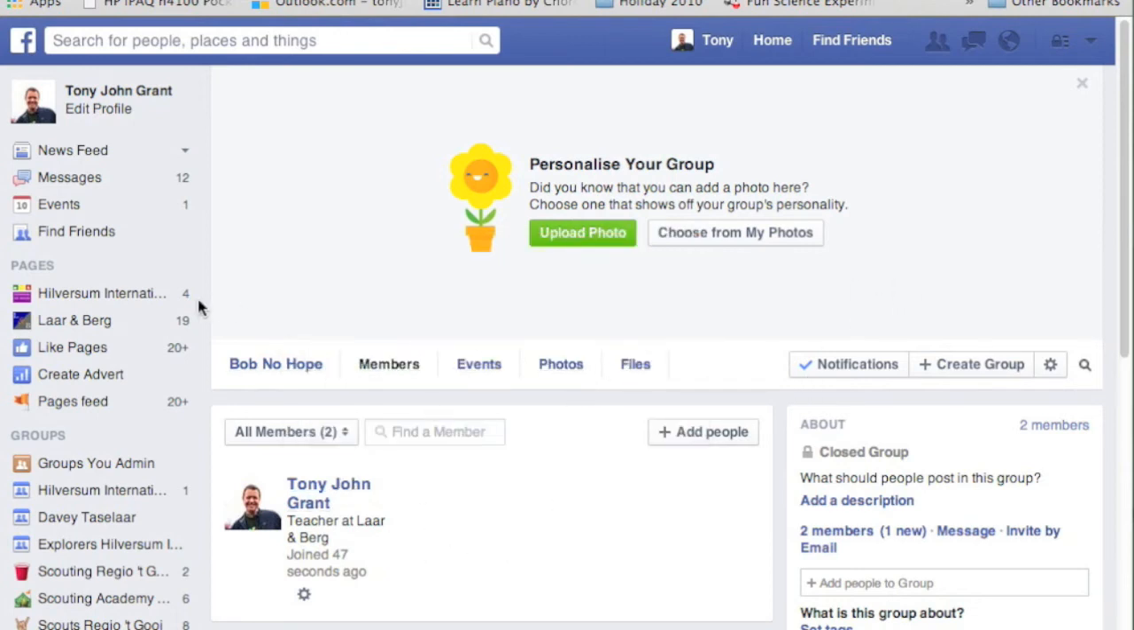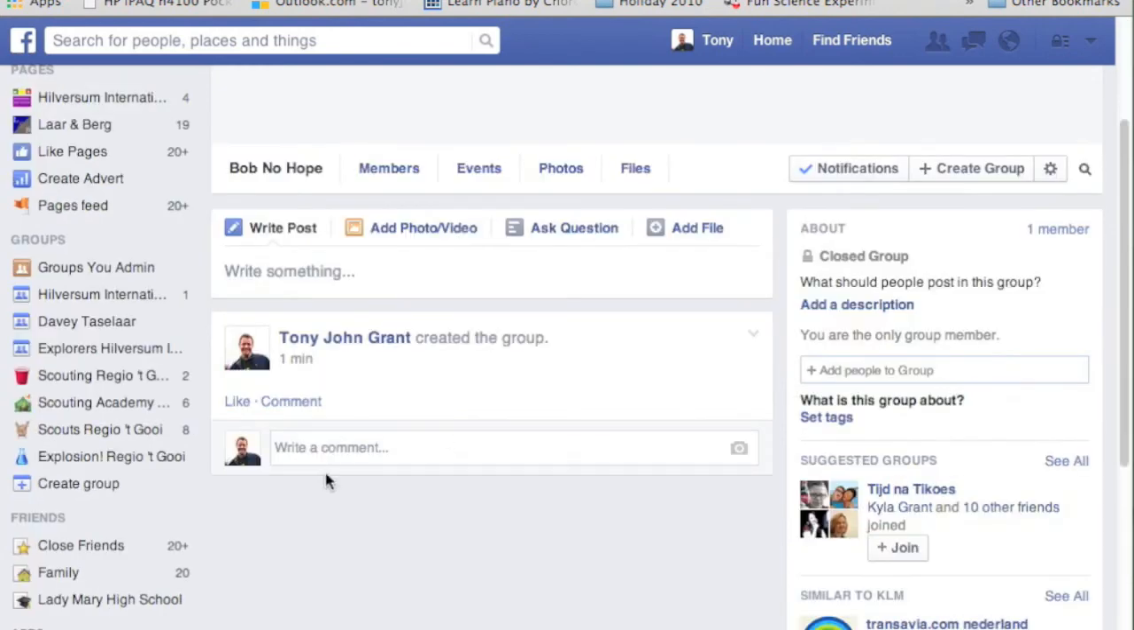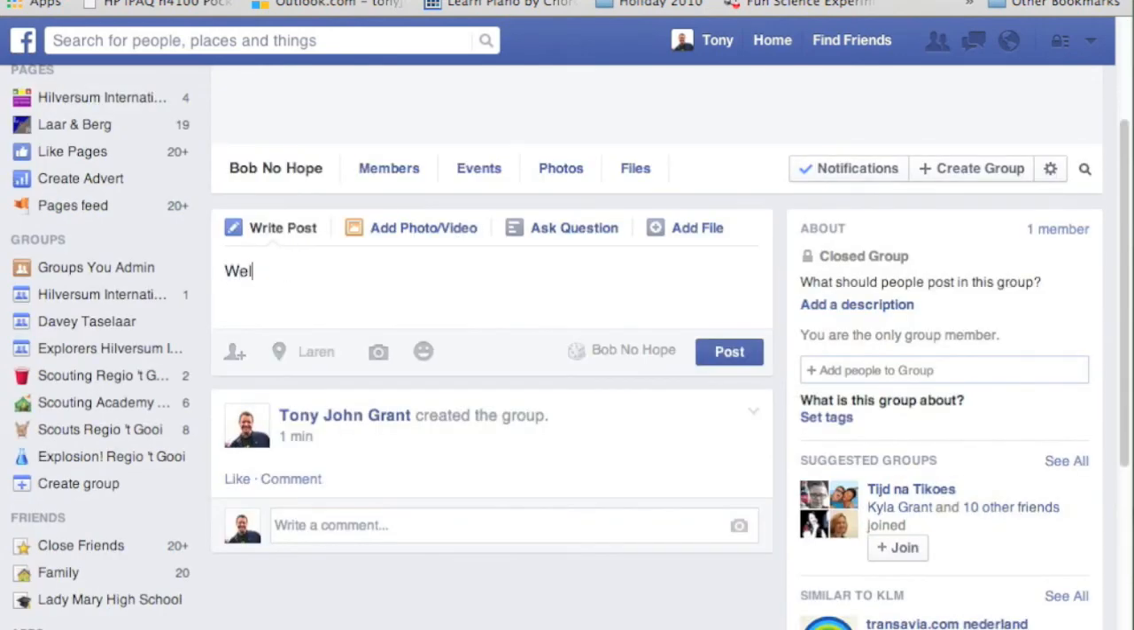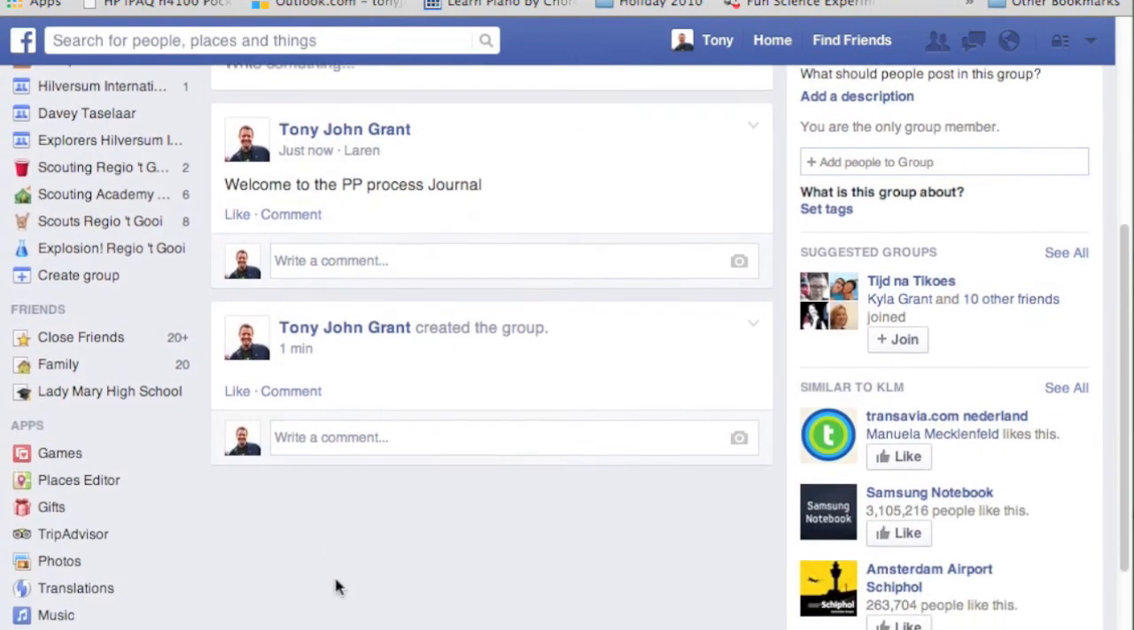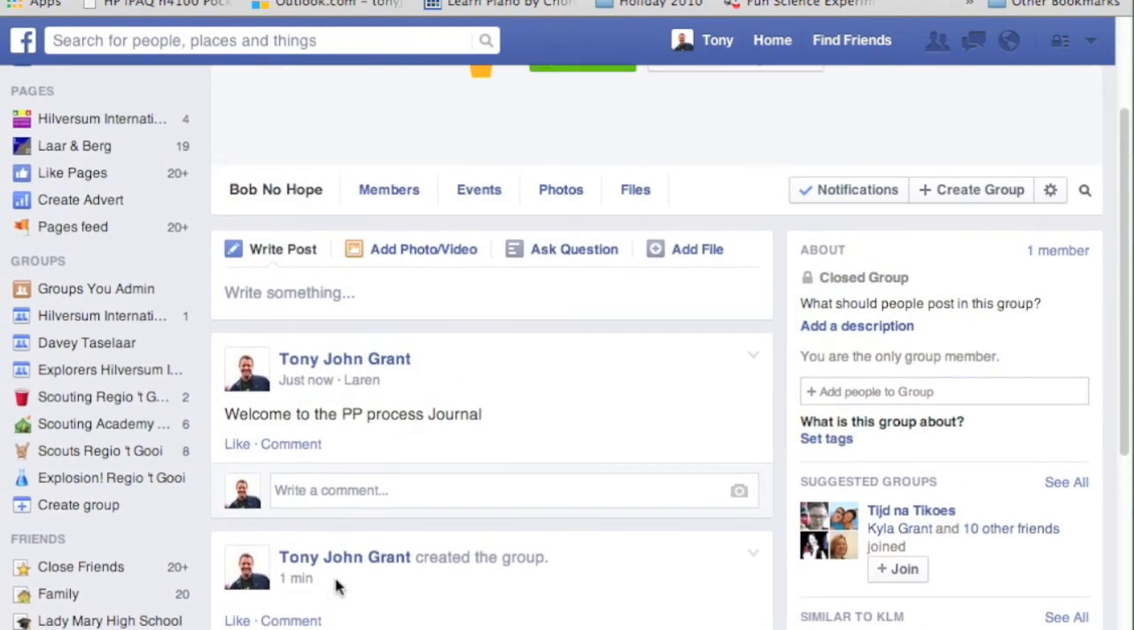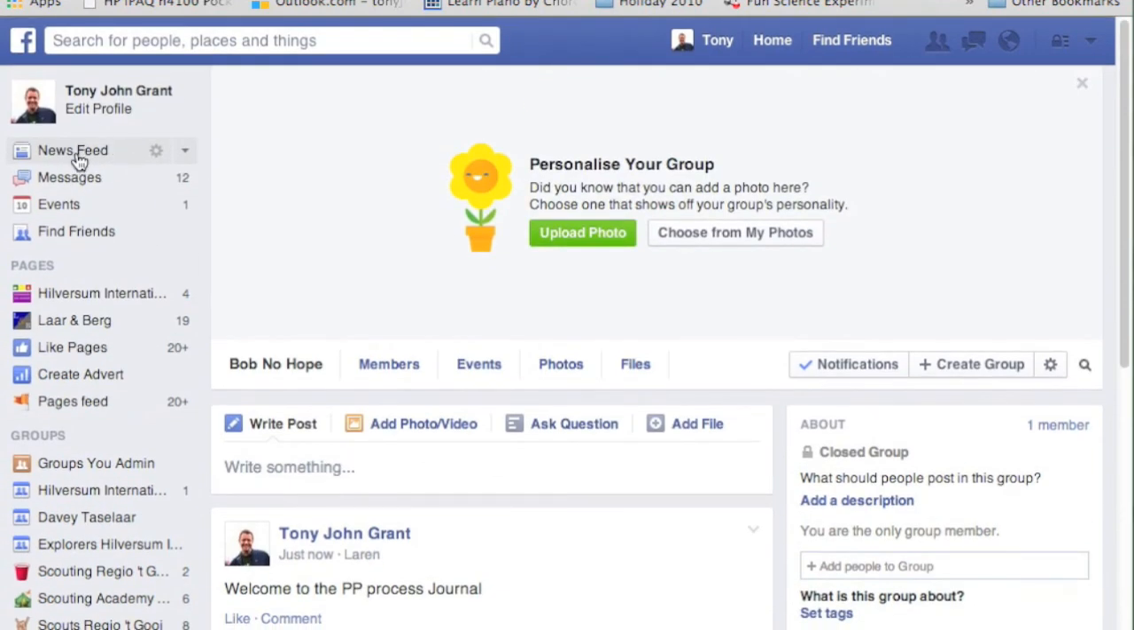And then you can just go ahead, go to the timeline and update it, saying welcome to the personal project process journal. And obviously the advantage of that is you can actually see what date this got stamped at. Obviously tomorrow that will turn into a date, and you can track the whole progress of the personal project just within your own news group.